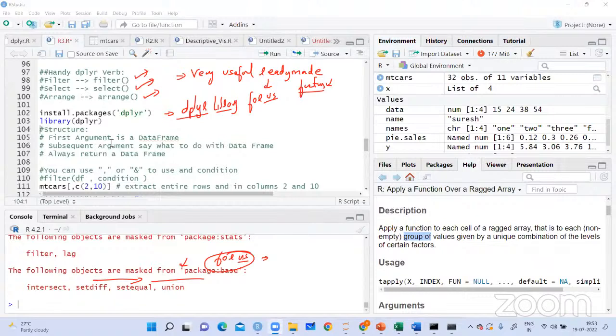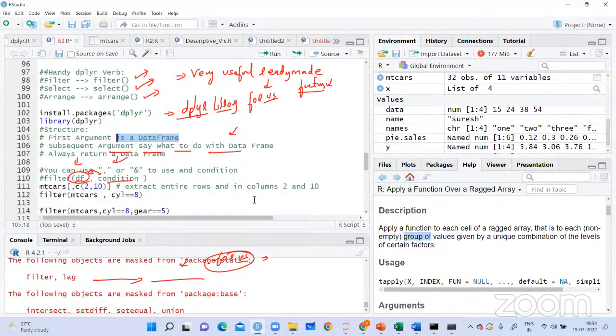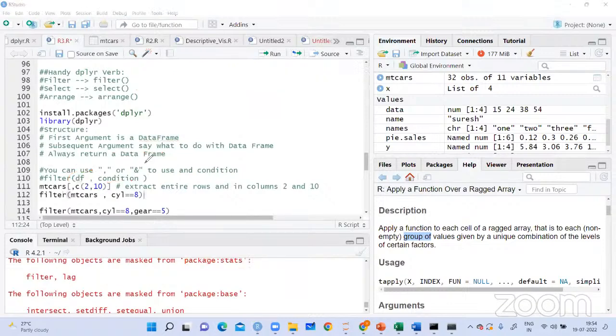So how are you going to write dplyr functions? The first argument is always a data frame. Then in the subsequent arguments, you have to say what it is you want to do on this data. So you have to communicate that. And then it is going to return a data frame.